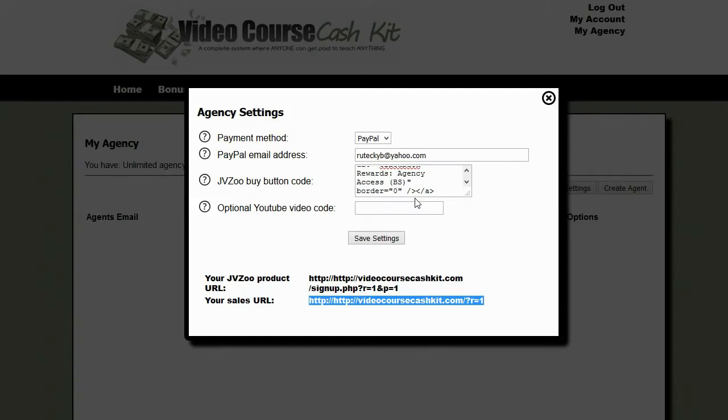And once again, if you don't want to use JVZoo, you can simply select the PayPal option, provided you are an unlimited reseller. If you are not an unlimited reseller, you won't see the PayPal option. But if you are, you can choose to sell with PayPal. Simply select PayPal and enter in your PayPal email address, and the system will then automatically generate a PayPal Buy Now button for you on your sales page URL.